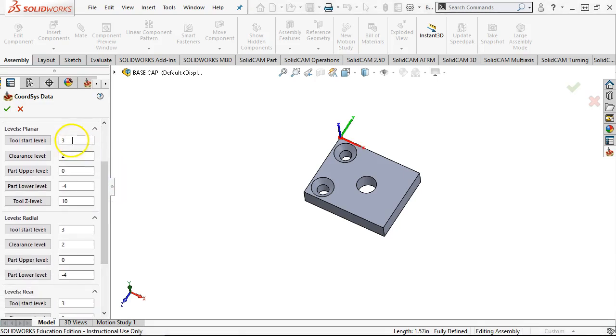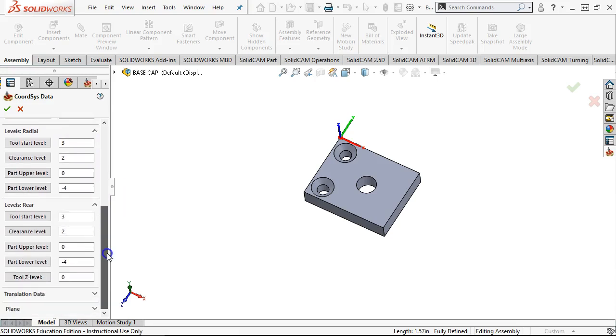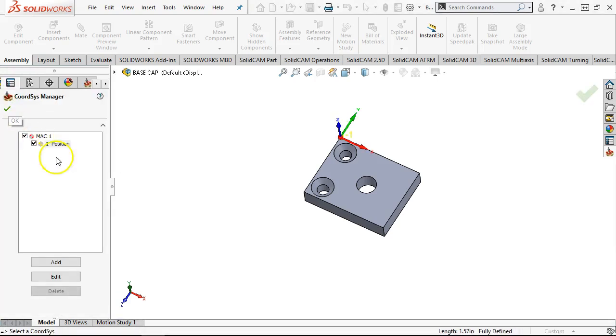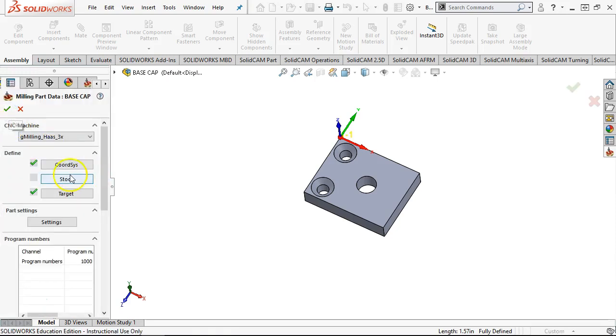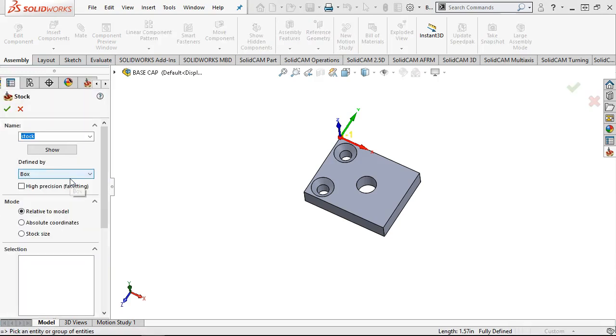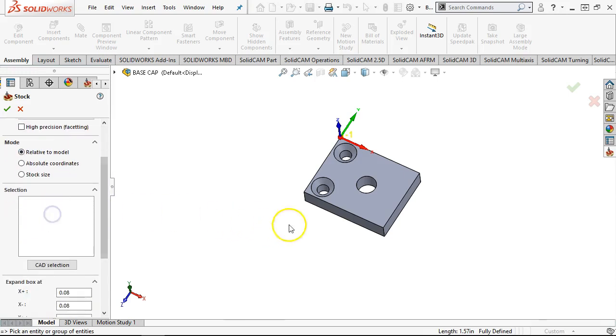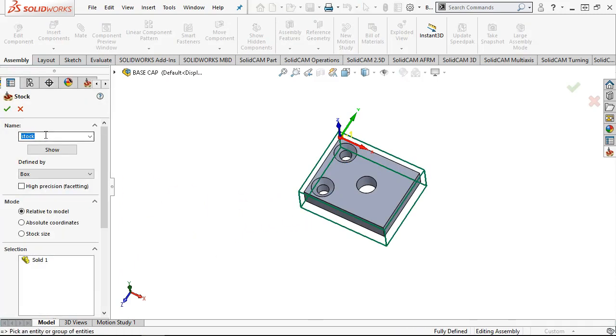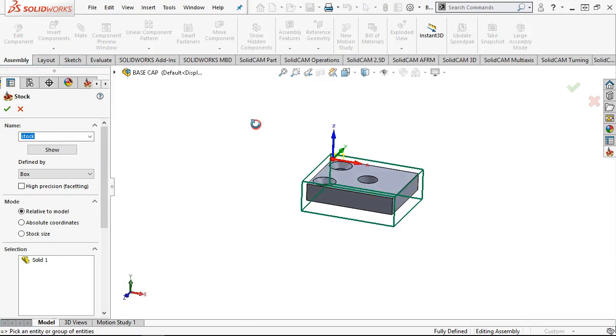Tool start levels. All right, so these are all of the defaults, and will show up in the operations later. I don't want to go through all of those. We go ahead and accept. It should jump over now and says you have a coordinate system. We go ahead and accept it. Then the stock, defined by the box, the model, and then relative to the model. So we'll make the CAD selection and resume. See if it found it. So it has that oversized stock.